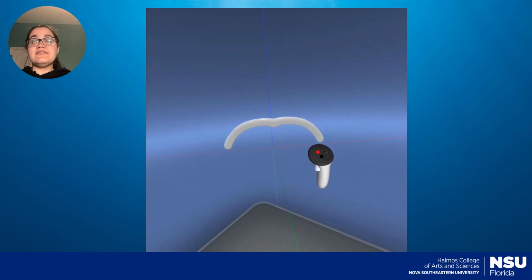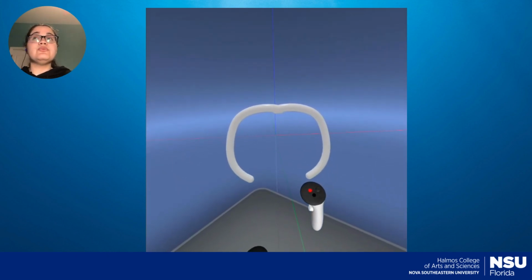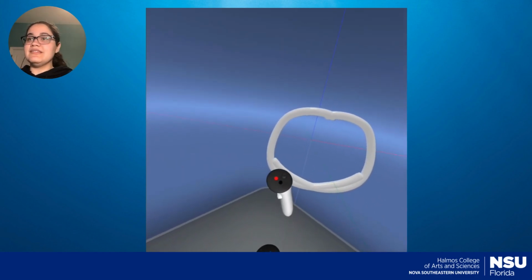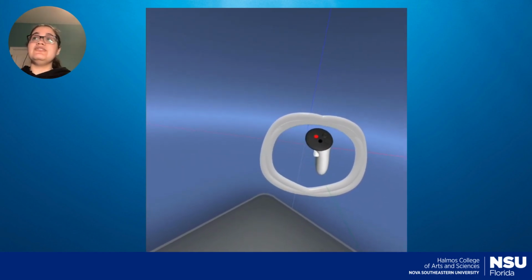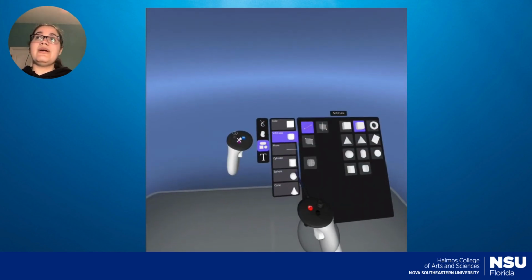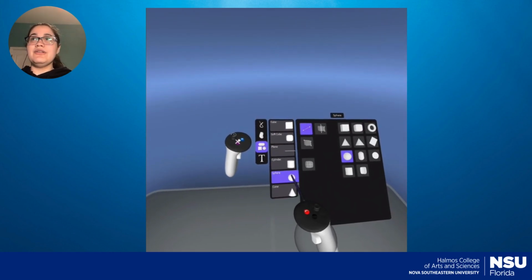And here you can see I activated the mirror tool. The mirror tool is really fun to play around with, especially for product design. You want to have everything symmetrical, so it is very fun just to do things with the mirror tool. And also, as you can tell, that red button there is the undo button as well on the right controller.